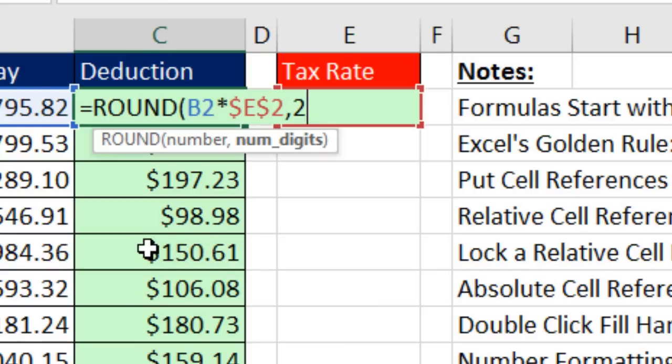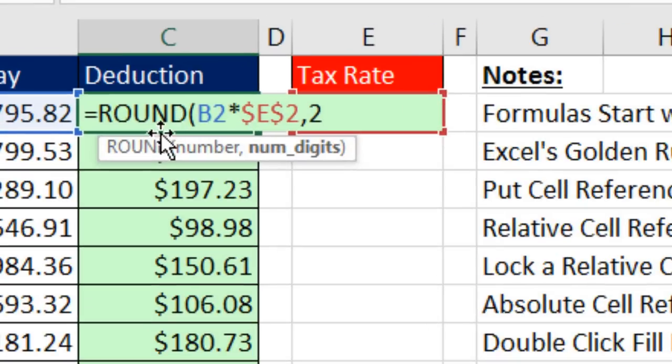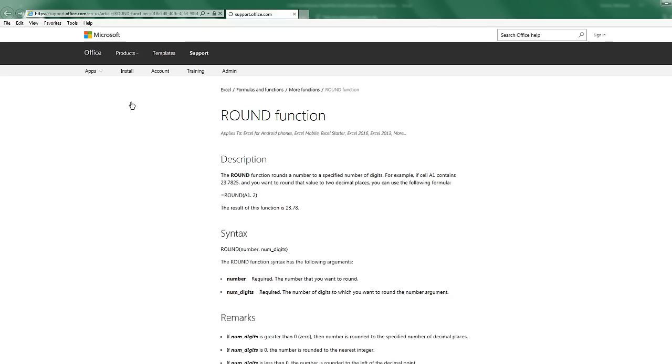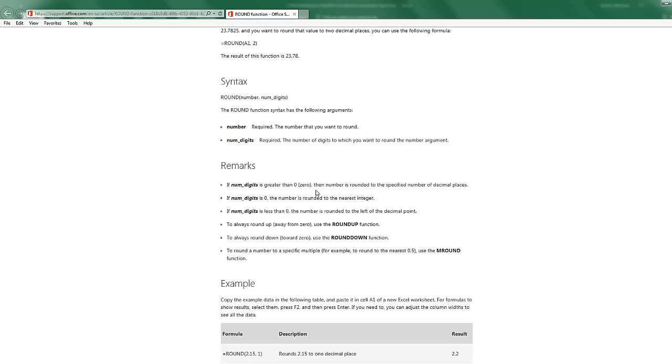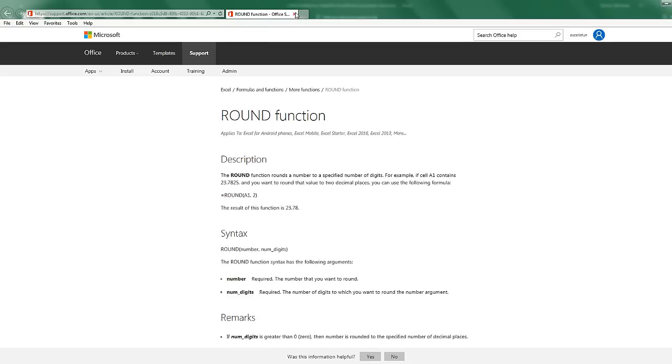-1, -2, -3 would be to the thousands. By the way, if you forget that, there's some notes over here. But you can also, on the screen tip, click the name of the function. It's got a blue hyperlink, and it will jump to Office Online and give you a description, including examples. Now I'm going to close this.